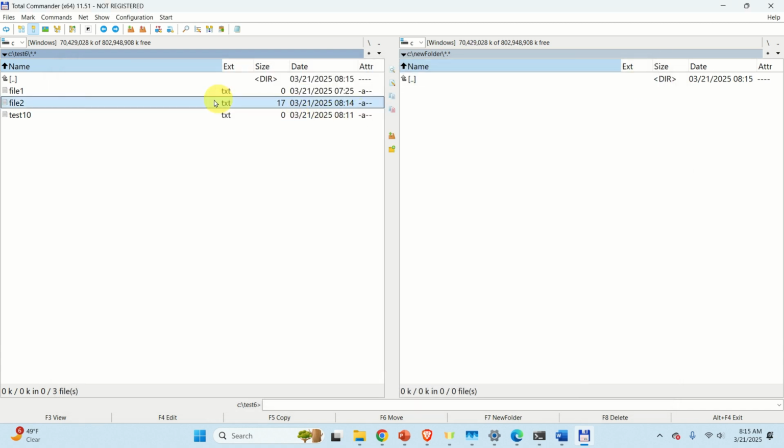Of course, Total Commander has a number of tricks. This software is 30 years old and it has been continuously developed since then. And there are a lot of hidden features and it takes time to learn how to use this software. However, I gave you just a brief intro.